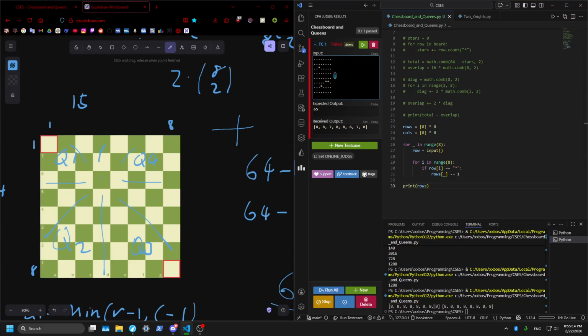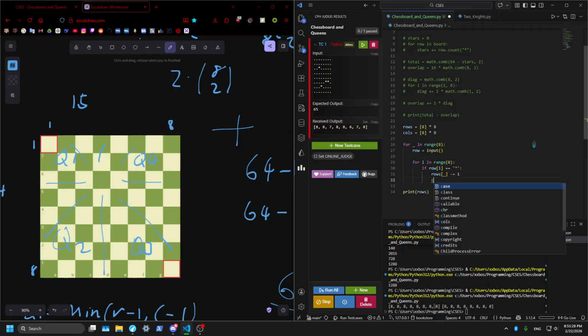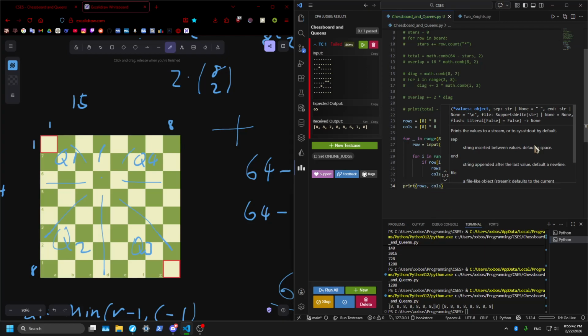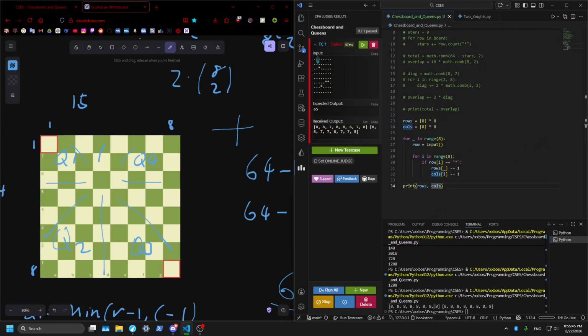8, 8, 7, 8, 8, 6, 7, 8. Yes, that's working. And then cols[i] minus equals 1. 8, 8, 7, 7, 8, 7, 7, 8. That's working.